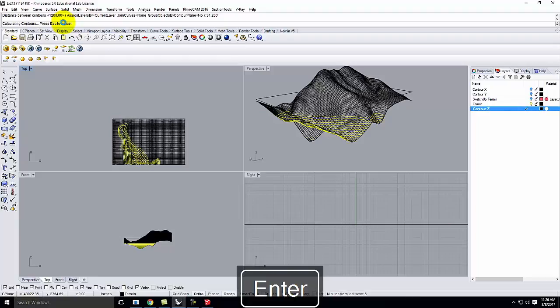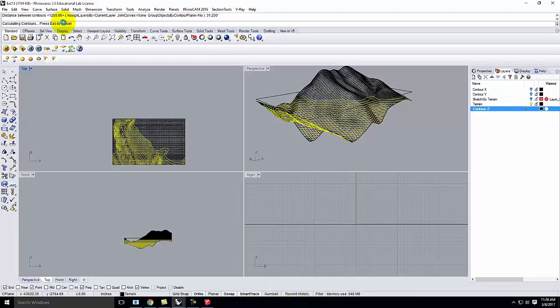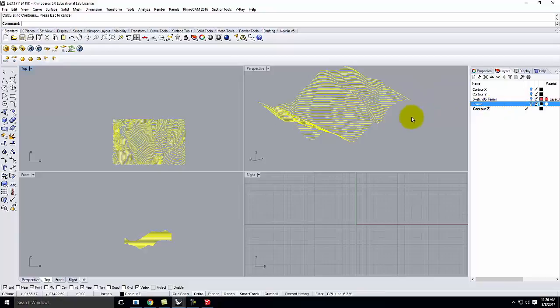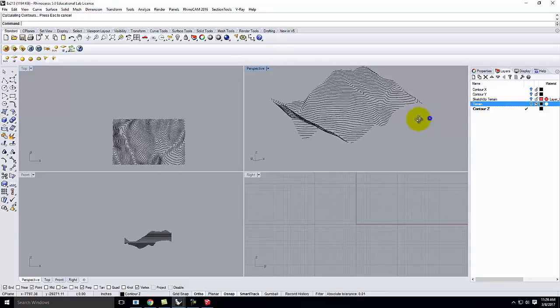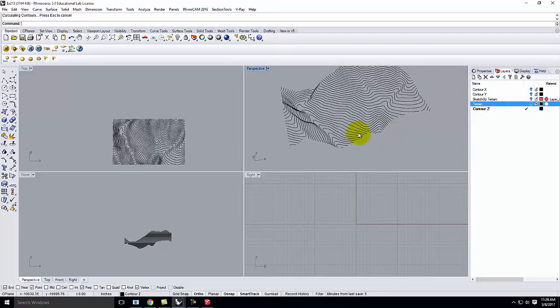And when I do that, it's going to slice up this piece of surface in consecutive thicknesses of cardboard that I'm going to then be able to assemble. So we can go ahead and turn off the terrain now. And we're down to having just the contours.